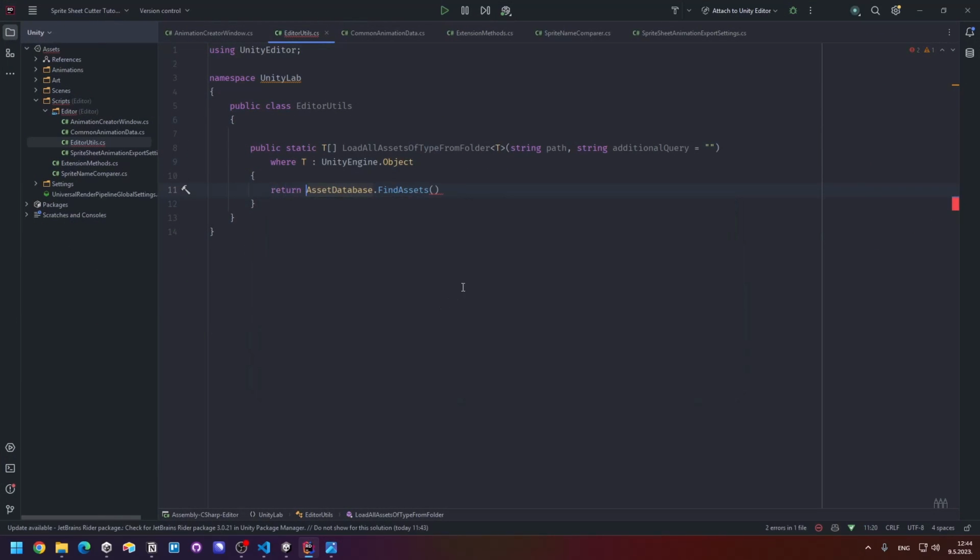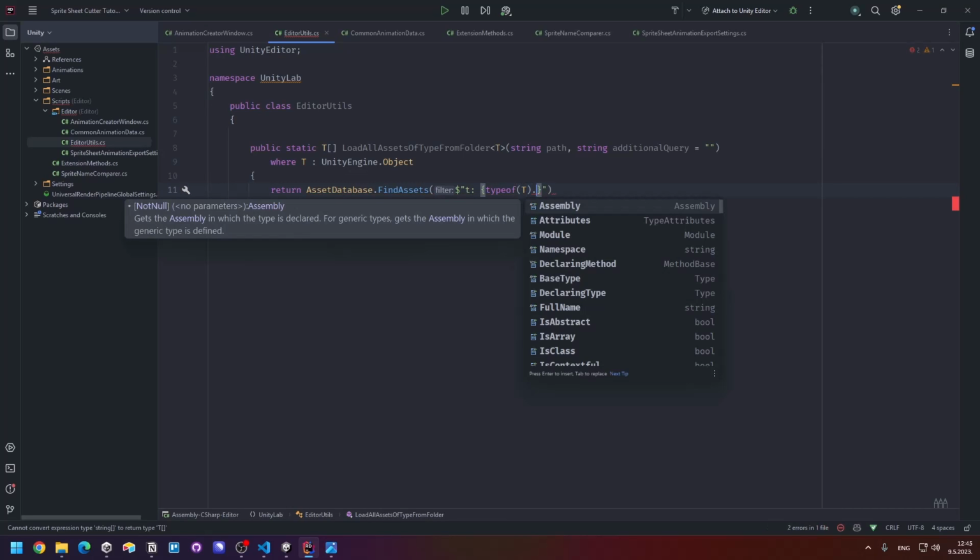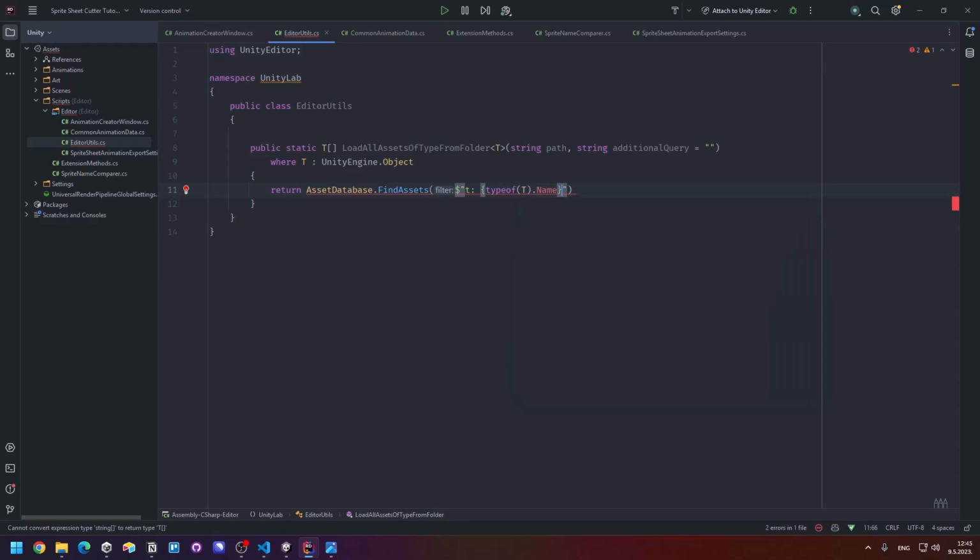We're going to call return AssetDatabase.FindAssets, and we're going to have the interpolated string. It's going to be t: and then the type that we have provided, but typeof returns the full namespace and the name of the class. So we're going to call typeof(T).Name, and that is going to return just the actual name that we need. Additionally, if we want to search for a specific asset, we're going to pass it to the additional query, and that's it.